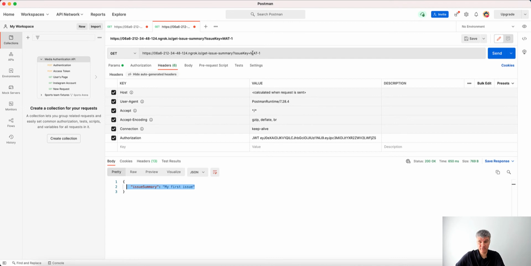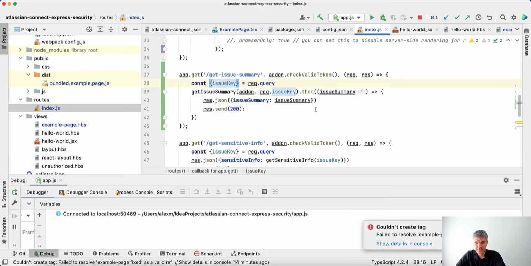Now let's have a look if I can get it for Alex1, for which I don't have permissions. Alex1. And you see I was able to get it. So it means that I can modify this issue key and then I can get any information I want. The same will be with the sensitive information. How to avoid this problem?